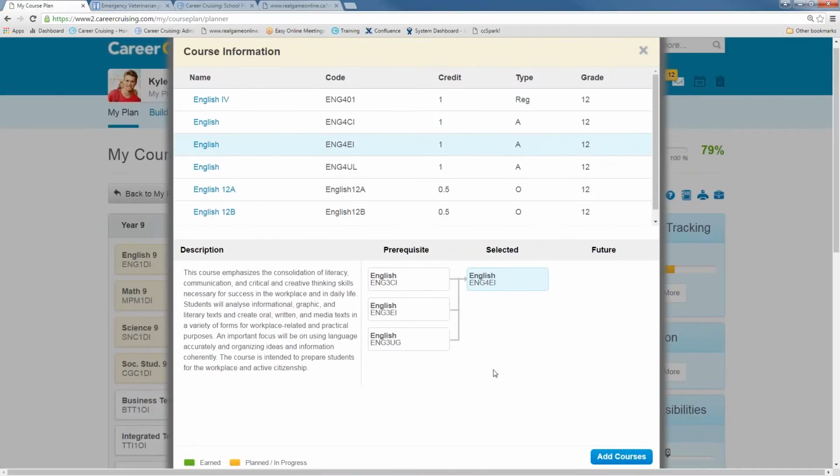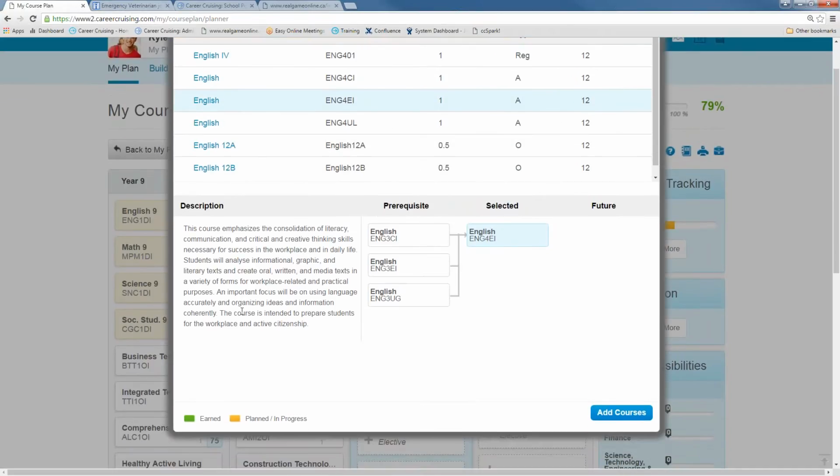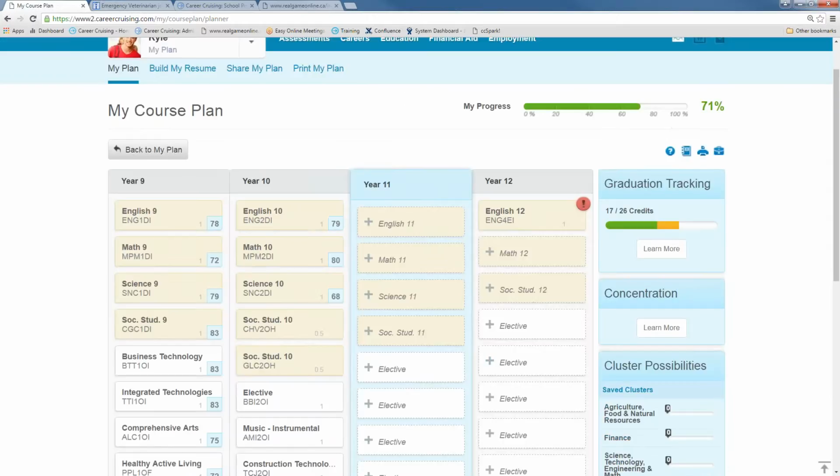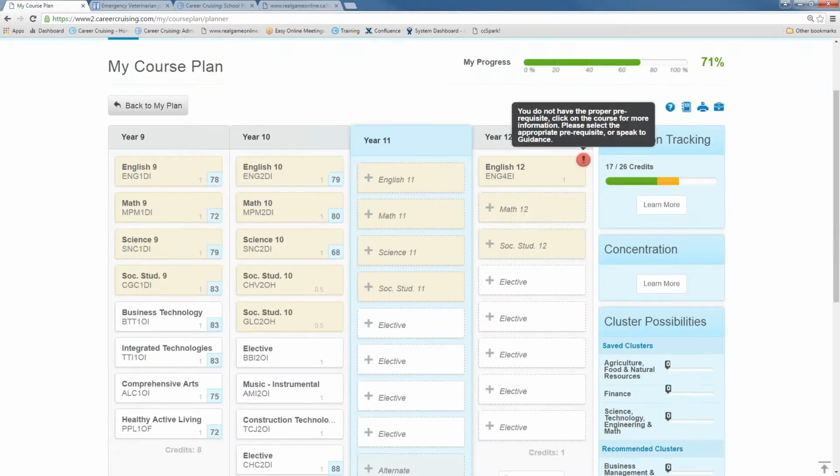So I'll come in and pick my English credit. Here you can see the course description, the course code, any prerequisite courses, and I'll be able to see whether or not I've taken those, indicated by a green dot, which I'm purposely adding one where I haven't taken the prereq. So here I've added that to my plan, and one of the nice features about this too is it'll validate their course selections for them.